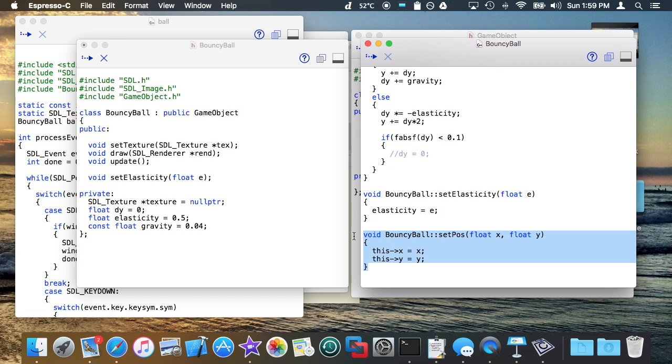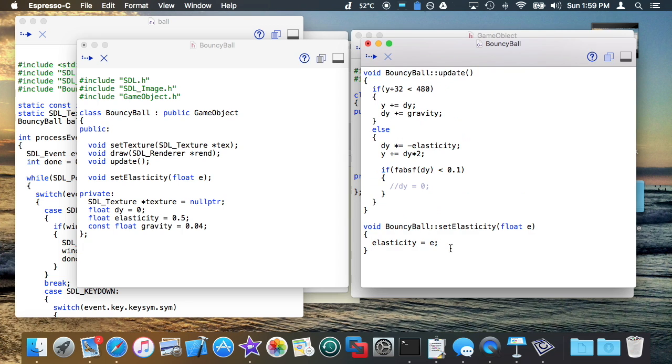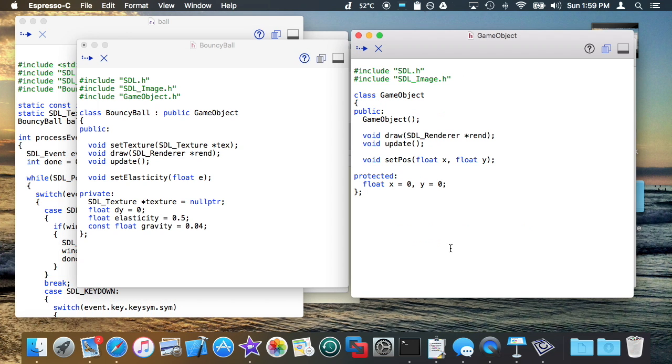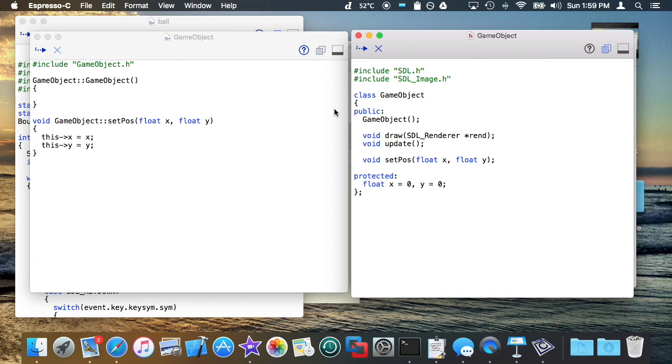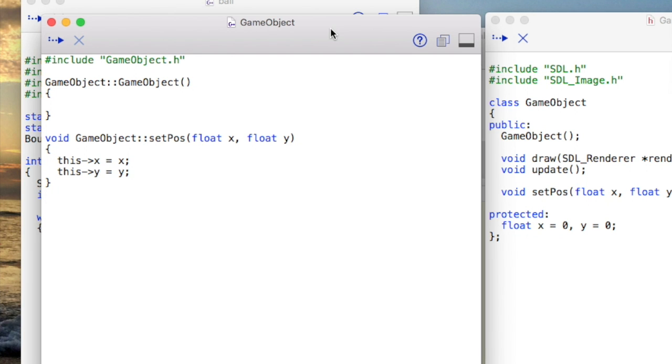So here's an example of me taking this and migrating it over. Like I said, set position used to be something that Bouncy Ball can do, but for the sake of me re-architecting my game classes, I'd like to make it something common to all game objects. I basically move the method over to the game object class, and now it is available to all game object subclasses.